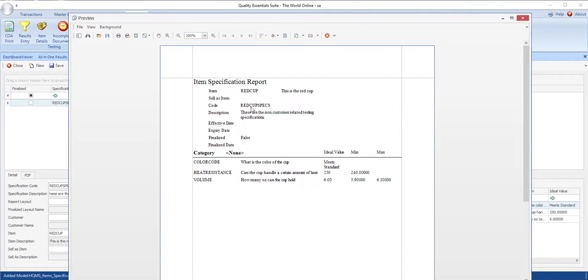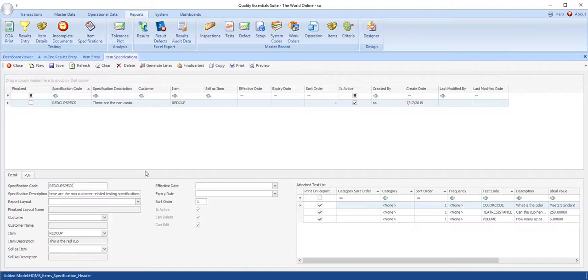As well, you can change the layout of this and make it look pretty. Right now we're just showing basic information. And so it tells you what's the color of the cup, and that it meets standards. The cup can handle a certain amount of heat. Min max, 240 is the minimum. There's no maximum. And how many ounces can the cup hold? So 6 ounces, the minimum is 5.9 and the maximum 6.1. So this item specification report is very handy.